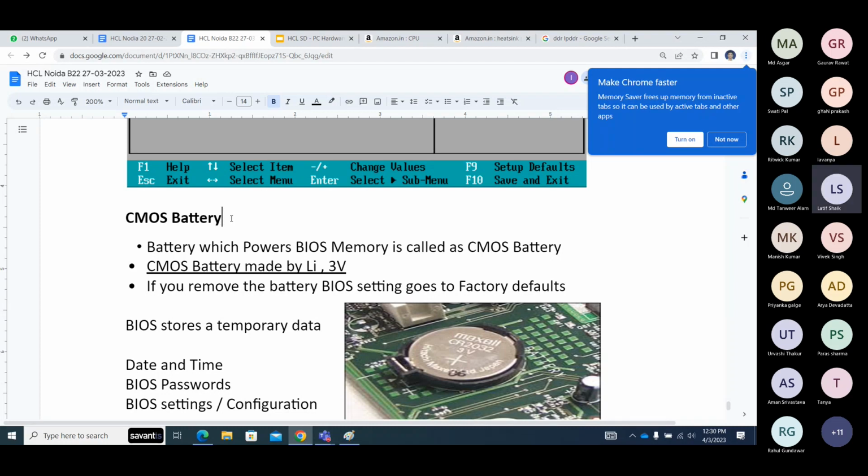Okay, guys, I understand up to here what the BIOS settings are and how to go to BIOS setting. Yes, sir. Okay, right.